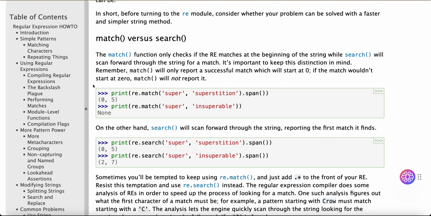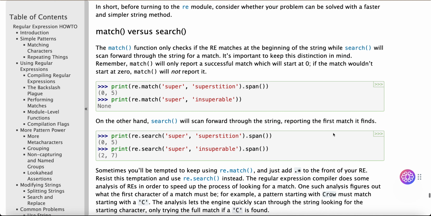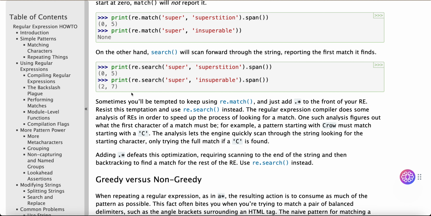If the match would not start at 0, match will not report it. Print re.match('super', 'superstition').span() gives (0, 5). Print re.match('super', 'insuperable') gives None. On the other hand, search will scan forward through the string, reporting the first match it finds. Sometimes you will be tempted to keep using re.match and just add .* to the front of your RE. Resist this temptation and use re.search instead.